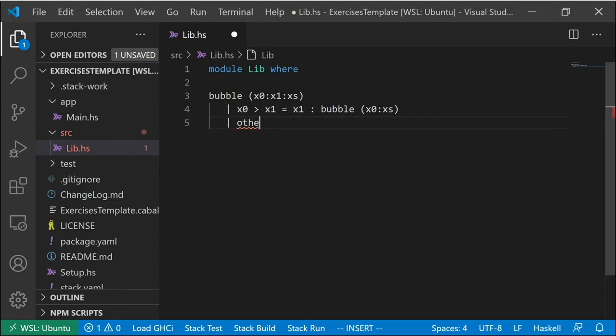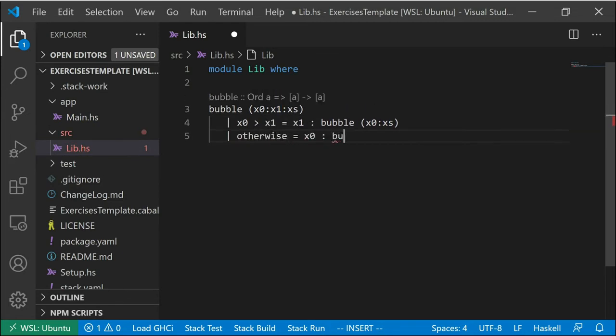And otherwise, we're just going to leave things as they are. We'll leave x0 there, and we'll continue moving through the rest of the list. So if x0 is not bigger than the thing in front of it, then we just call bubble on the rest of the list and we leave x0 alone where it is. So we're going to do this as long as there's two elements of the list. This is what we pattern match to, as long as there's two elements of the list.